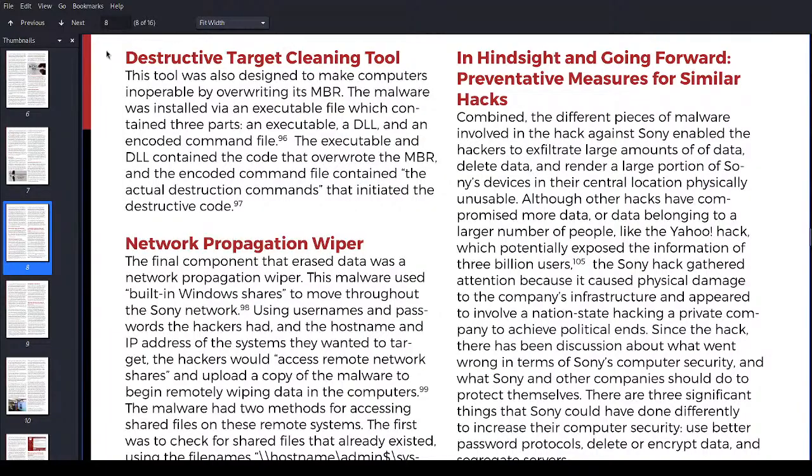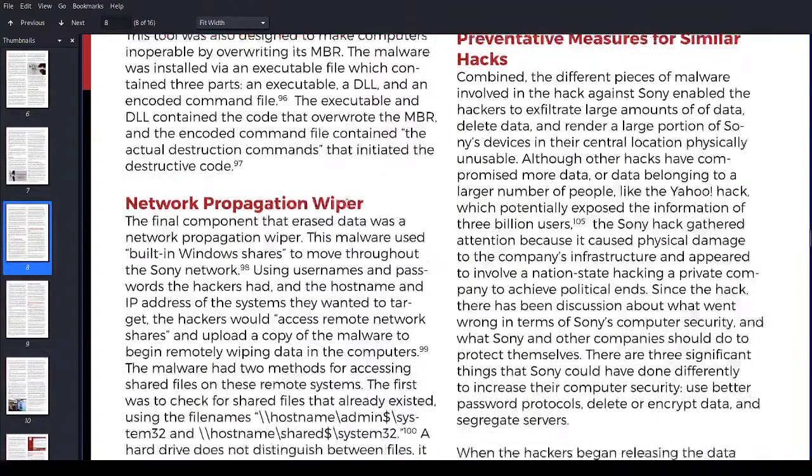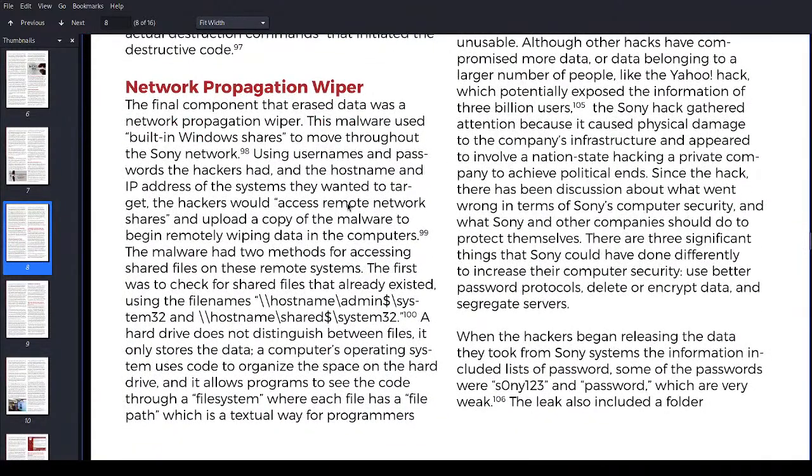Destructive target cleaning tool. This tool was also designed to make computers inoperable by overwriting its MBR. The malware was installed via an executable file which contained 3 parts: an executable, a DLL, and an encoded command file. The executable and DLL contained the code that overwrote the MBR, and the encoded command file contained the actual destruction commands that initiated the destructive code. Ooh. That's not good.